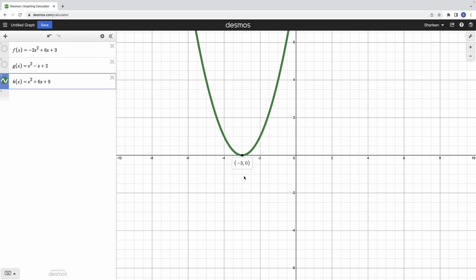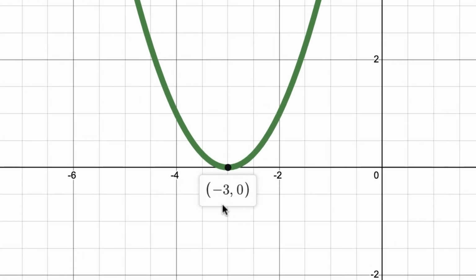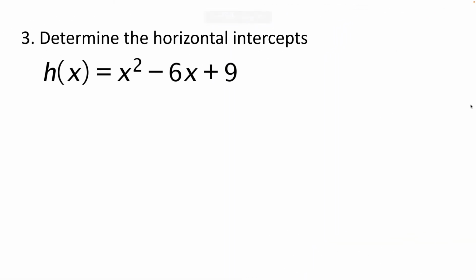The parabola basically just touches the x-axis right at the vertex and then turns around. So our horizontal intercept is also the same as the vertex for this parabola, at 3, 0. So we found that h of x only had one intercept at the point 3, 0.